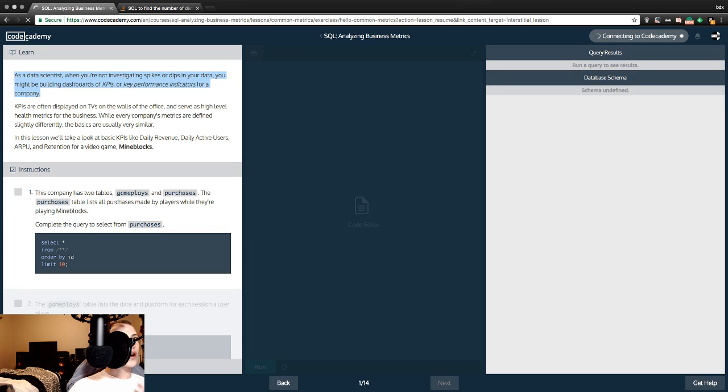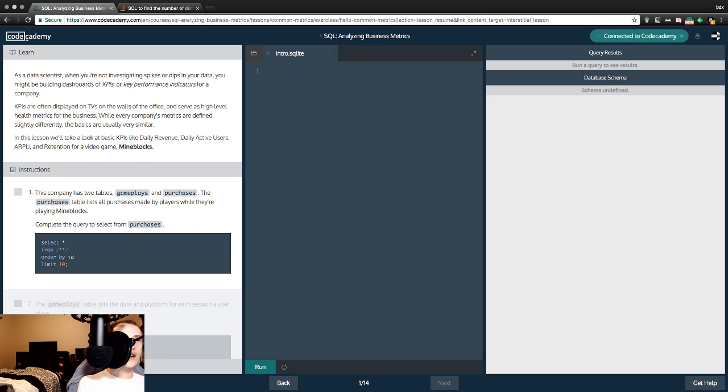As a data scientist, when you're not investigating spikes or dips in your data, you might be building dashboards of KPIs or key performance indicators for a company. KPIs are often displayed on TVs on the wall of the office and serve as high-level health metrics for the business. While every company's metrics are defined slightly differently, the basics are usually very similar. In this lesson, we'll take a look at basic KPIs like daily revenue, daily active users, ARPU, and retention for a video game.